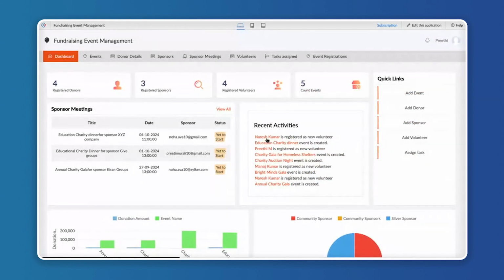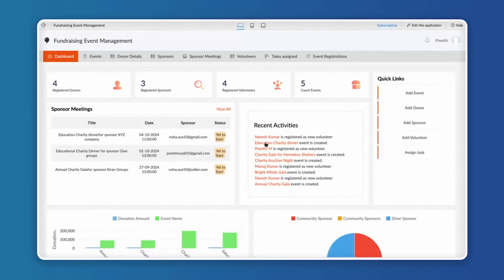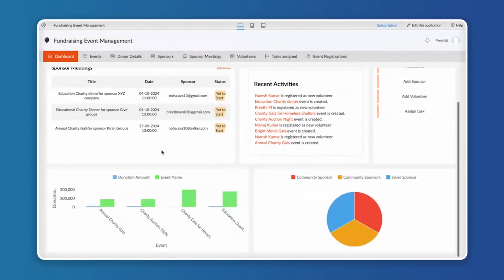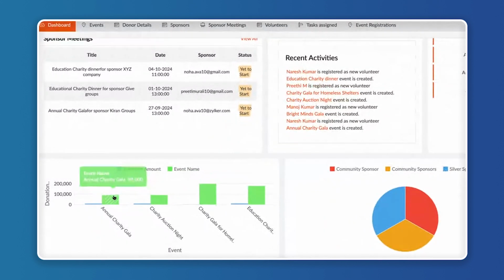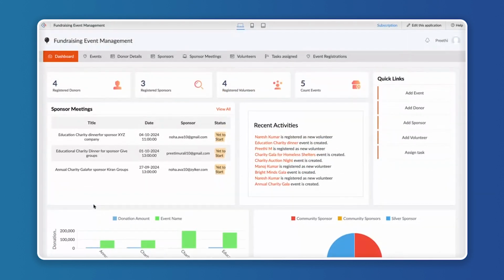Similarly, if there are new activities, like a new volunteer is registered, I can see the volunteer details in this particular report. And whenever an organizer is creating a new event, as an admin, I can see the event details in this particular report. Similarly, I can see the analytics, like for example the total fund, the plan to raise, and what is the donation we receive. This will help us to keep track of the amount that has been received for each and every event and how it has been used.